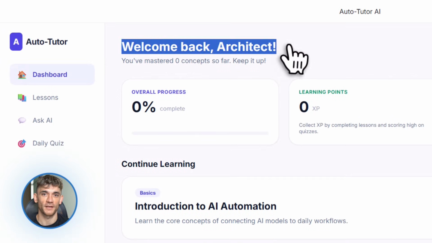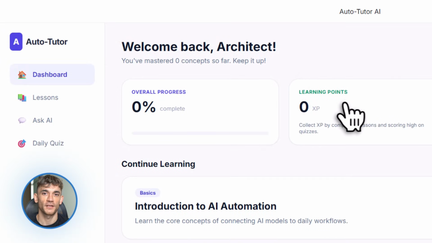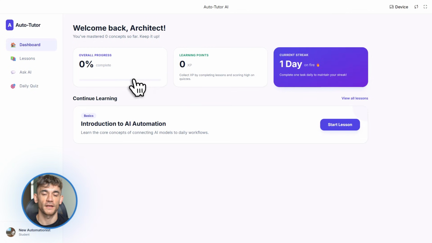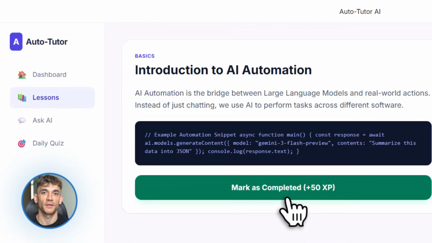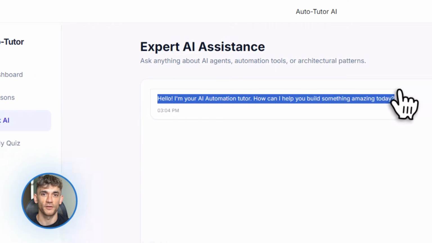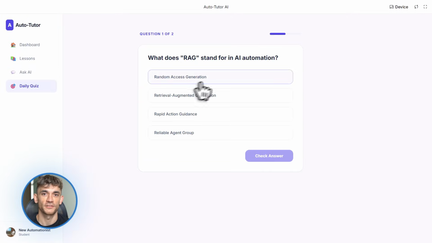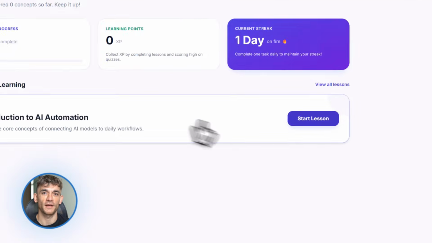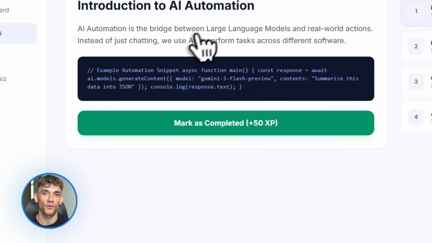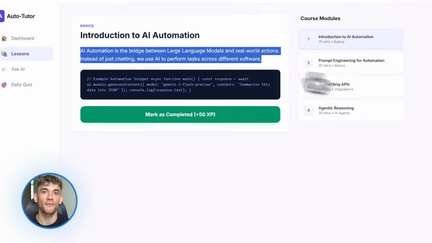But wait, let's make it better. I want to gamify it. So I tell the AI, make this gamified, add badges for completing lessons, add a leaderboard so users can compete with each other, and add achievement notifications. The AI updates the code, adds all those features, and now you've got a fully gamified learning platform. This is the kind of thing that would normally take weeks to build. You just did it in 5 minutes.